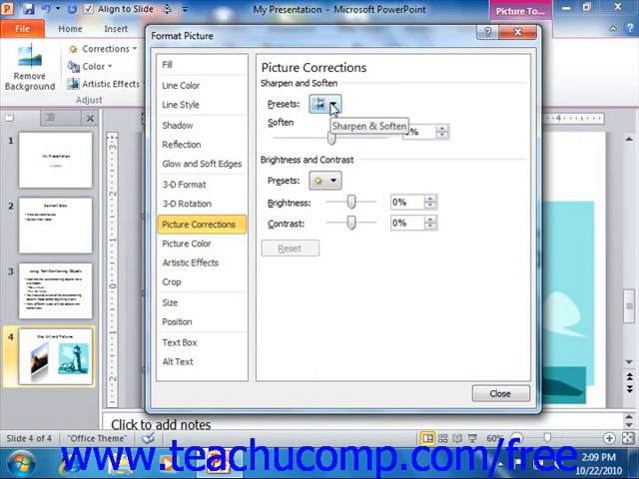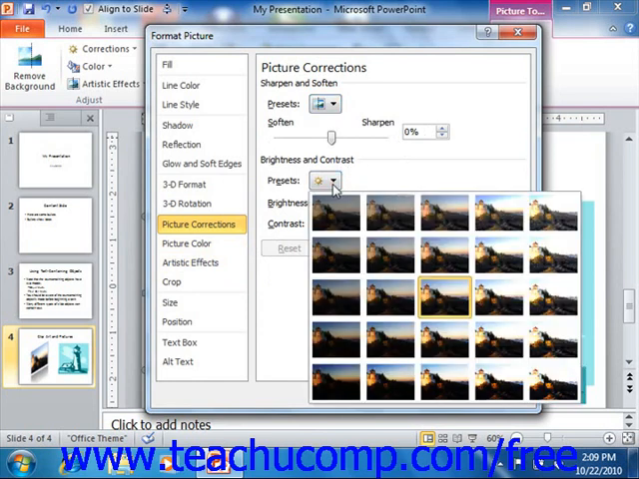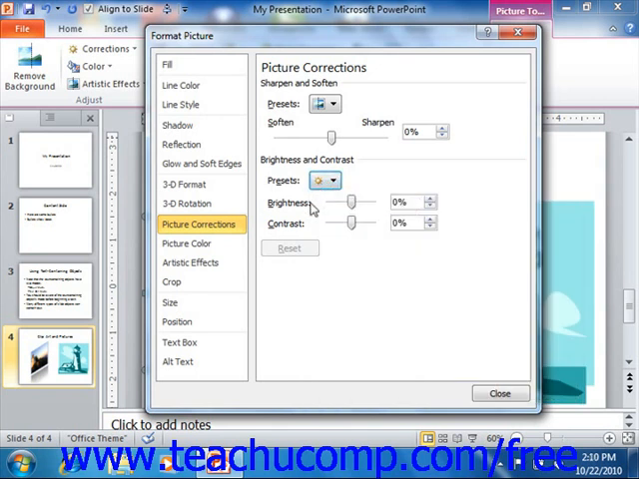You can also use the adjacent slider to set the clarity between Soften and Sharpen, or simply enter a percentage into the spinner box within this section. In the Brightness and Contrast section, you can use the Presets drop-down to select a desired brightness and contrast for your selected picture. You can also use the Brightness and Contrast sliders to set the amount of brightness and contrast for the selected image, or enter a percentage into the adjacent spinner boxes. If needed, you can click the Reset button to reset your changes to the selected picture.